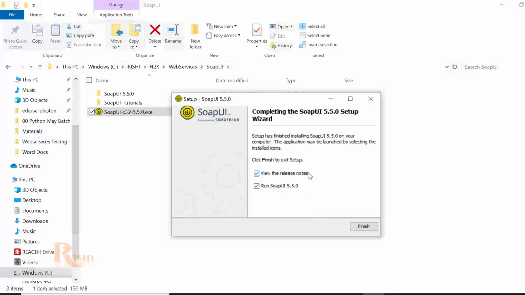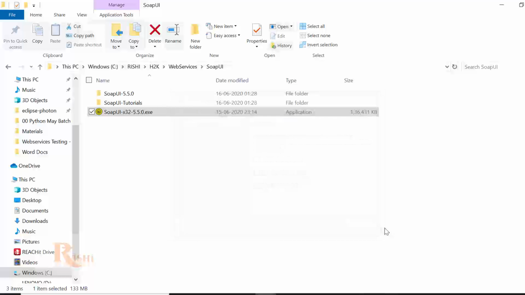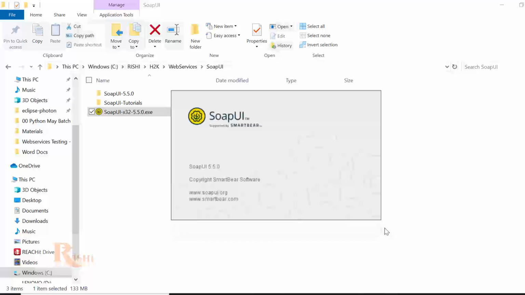So now view release notes, that's fine. I can skip that option, but run SoapUI. This is a good test of whether my installation is complete or not. So go ahead and finish that. It will start SoapUI on your computer, and if it starts well and good, you got your SoapUI installed properly.